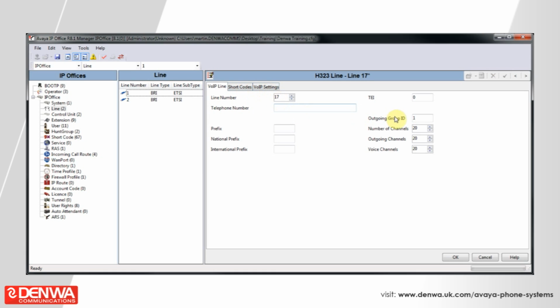Ensure that the number of channels that you've got are equal to the licenses that you've got. Now, these licenses come in blocks of four. So if you have two sets of four, then that's eight licenses for eight channels between sites.